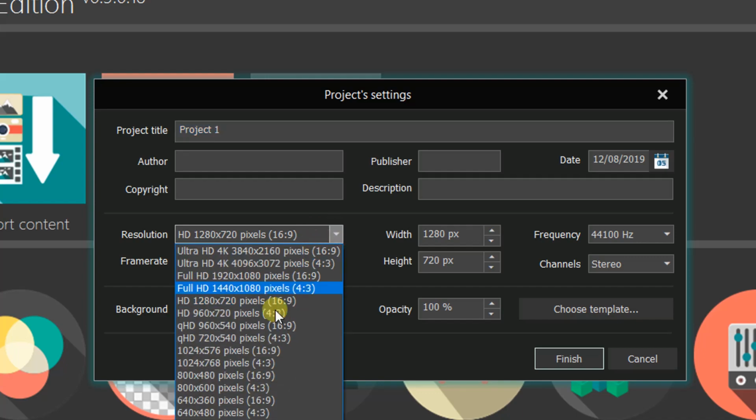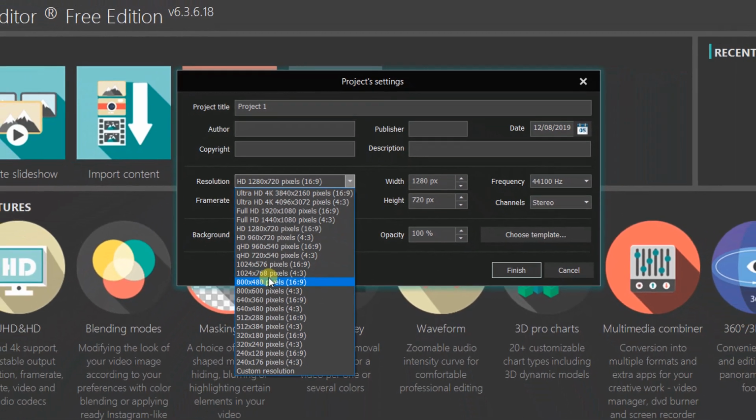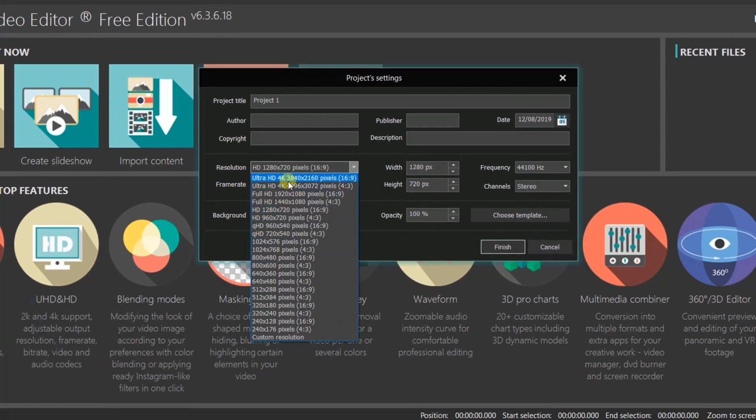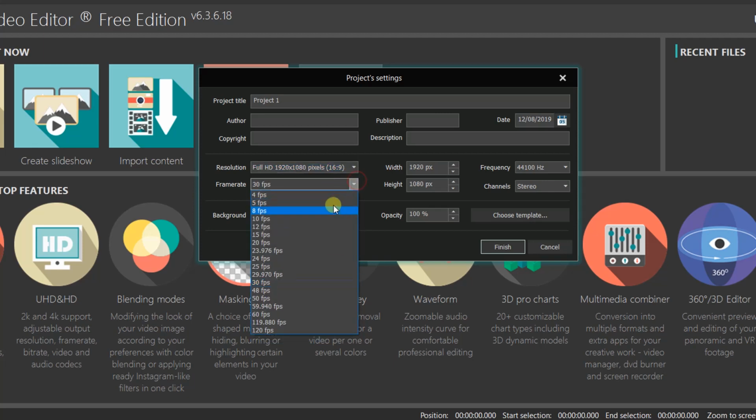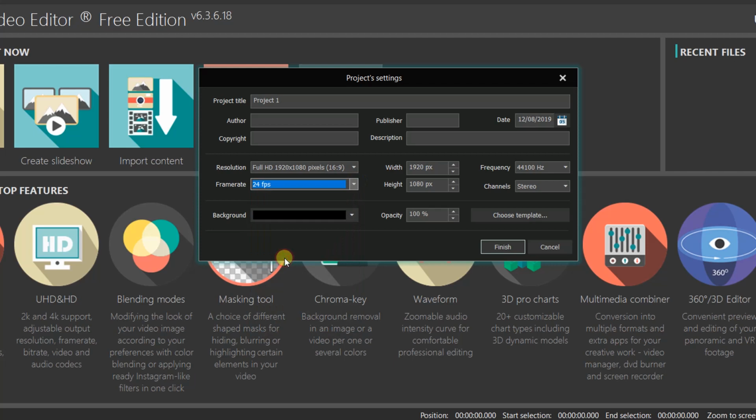With VSDC Free Video Editor, you are able to edit 4K video, which is not very popular in free video editing software. If you have 4K footage to edit, you can go ahead with VSDC Free Video Editor. As an example, I will select 1080p resolution and 24 frame project. I will leave other settings as default as I don't need them in this example.